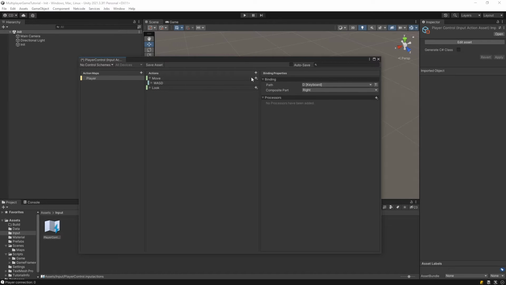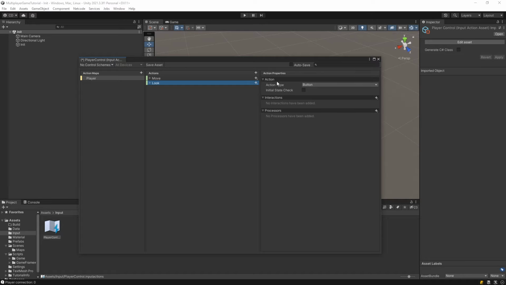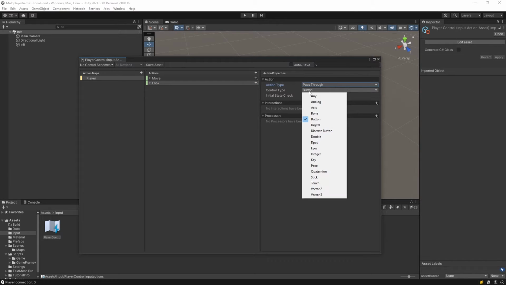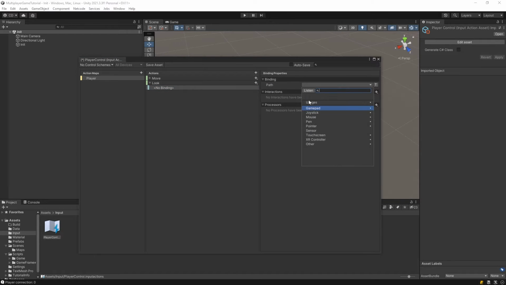If you want to support joystick, you can add a gamepad binding and then the left stick, which also gives you a Vector2. Now for the Look part, it's pretty much the same: it's a pass-through, and it's also a Vector2. Then we want to add a binding for the right stick, and another binding, which is going to be the mouse delta. That's going to let us get how much the player moved the mouse that frame.